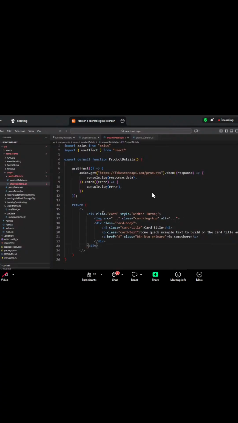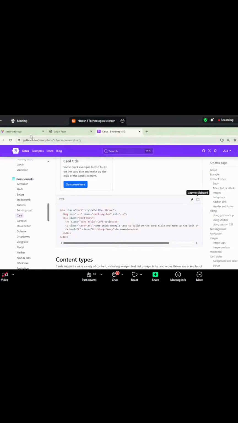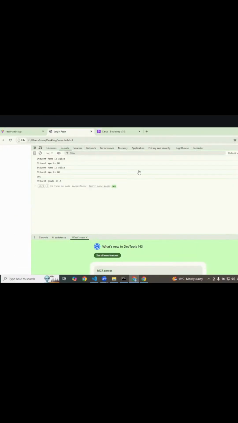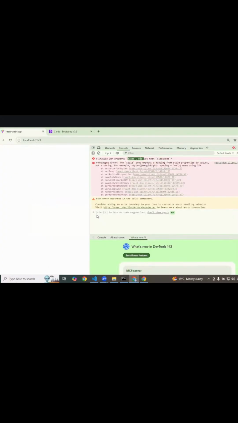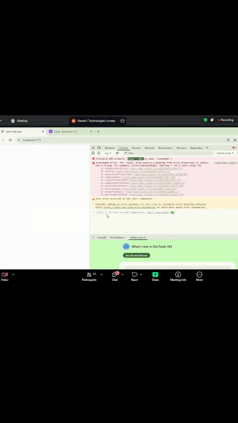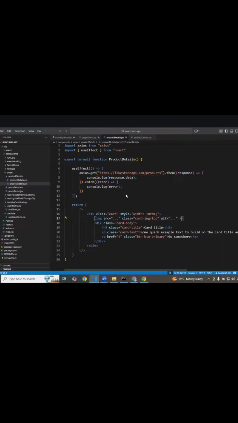Image tag. Why is it an error? In React, every tag should have a closing tag. So this is the card I have added. Let us see how this card look and feel is coming for us. Invalid DOM property class. What does it have to be in React? It should be className, right? Equal to. That's all. Okay, save this, reload the page.